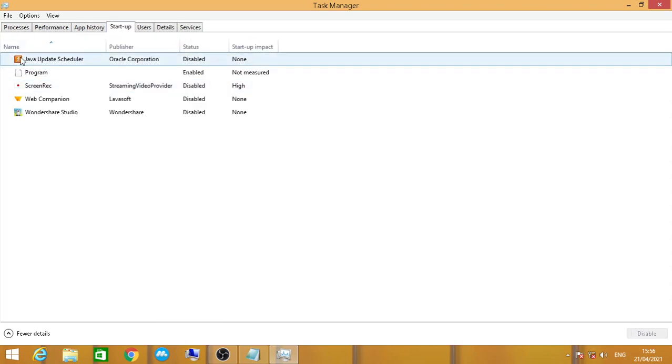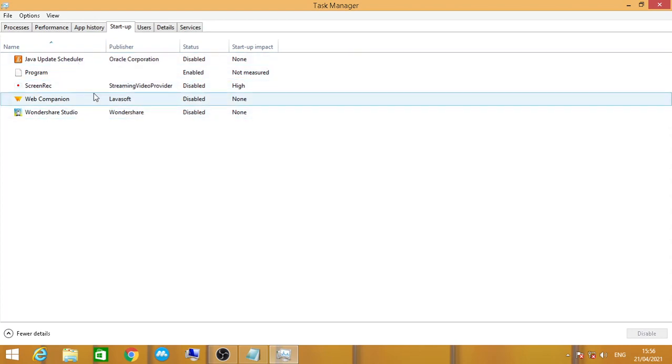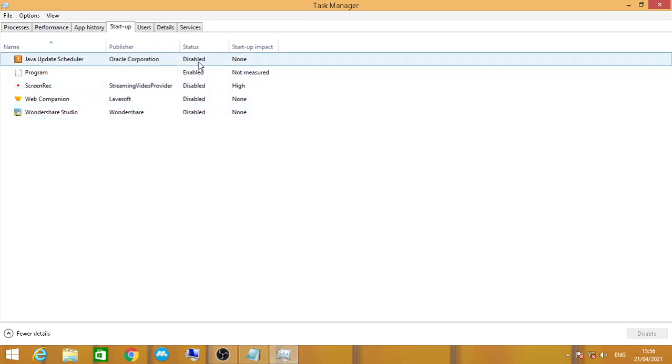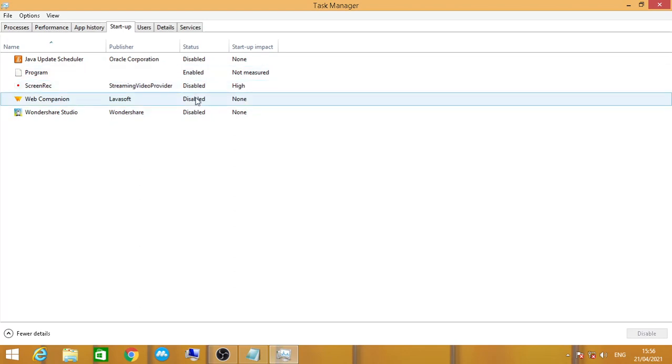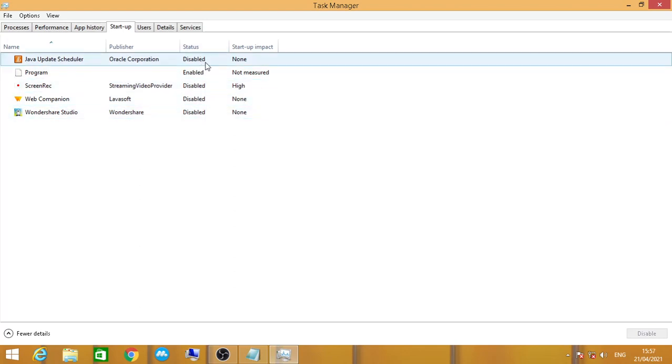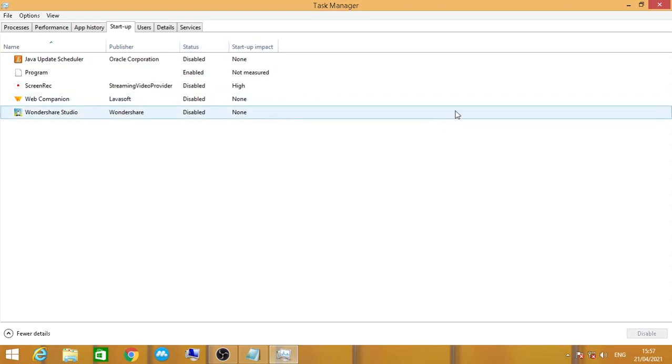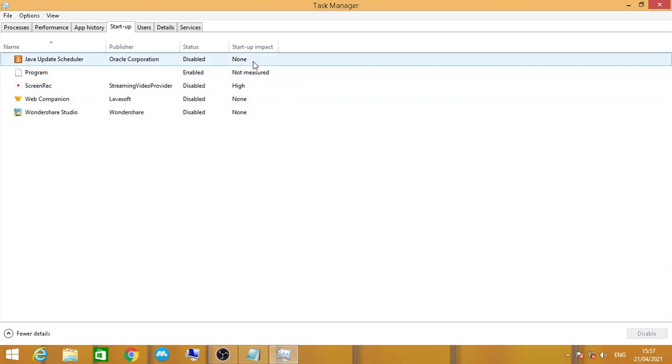Now go to startup, and here I have lots of programs, you may have too. So keep everything disabled, but if you are using something or it is necessary for you, then keep it. If your processor is very low end, what will actually happen is your processor starts to hang. The processor starts to choke, because it is not good enough to hold these applications.